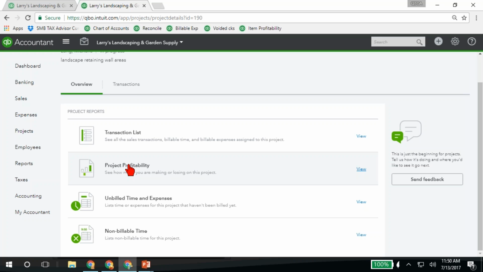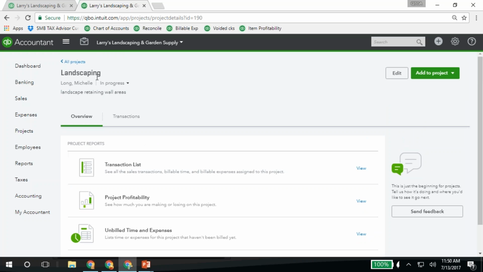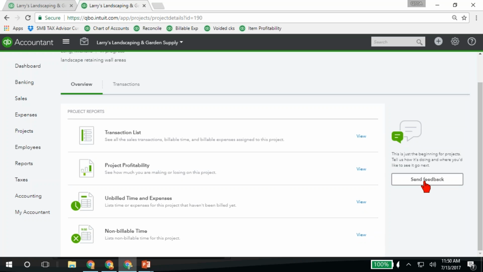And I also want to point out to you, when you are in a project, notice over here to the right, send feedback. As you're working with it, send them the feedback. But basically, like Hector said, we're doing things the same way we've always been doing them. It's just pulling it all together in one convenient location, calling it project. So it's still like our job costing or our sub-customers that we were using previously.